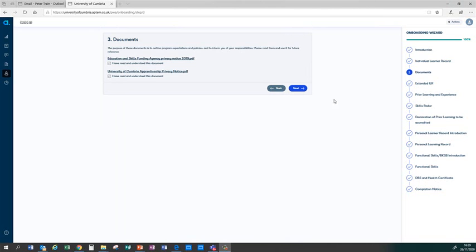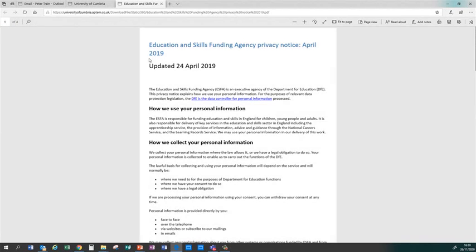On the next page, there are two documents that we ask you to read and then tick these boxes to confirm that you've read and understood. The first is a link to the Skills Funding Agency privacy statement. So this is telling you that the Skills Funding Agency will use the personal information that you provide to produce national statistics and also to be shared with any organisations that they ask to carry out quality audits on their behalf. So for example, Ofsted would be given information about you as a student in case they came in to inspect the university.